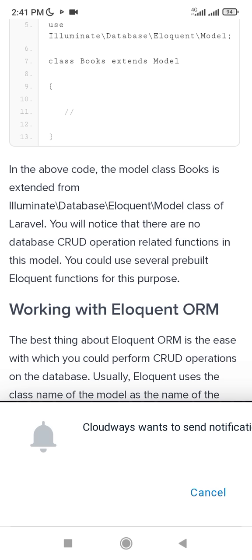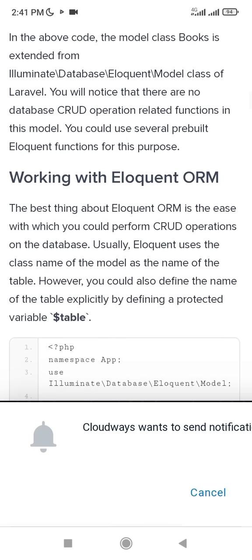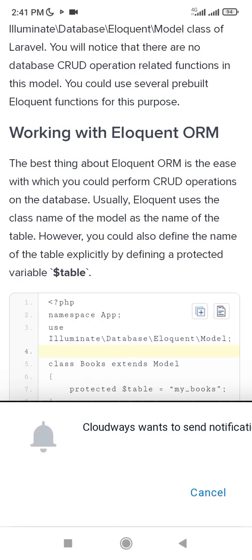You will notice that there are no database CRUD operation related functions in this model. You could use several pre-built Eloquent functions for this purpose. Working with Eloquent ORM, the best thing about Eloquent ORM is the ease with which you can perform CRUD operations on the database.